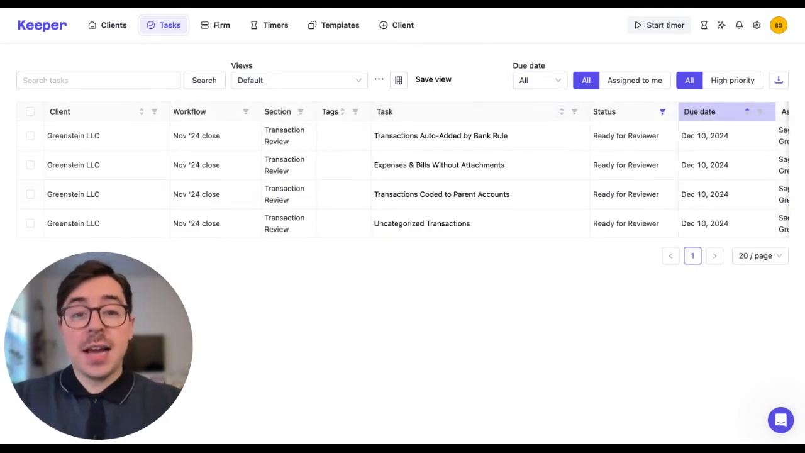Now, in our custom dashboards video that we released a couple weeks ago, we talked about how you can create custom views on the client list to show exactly what's important to you by leveraging filters and editing columns, and the task list has a very similar functionality.